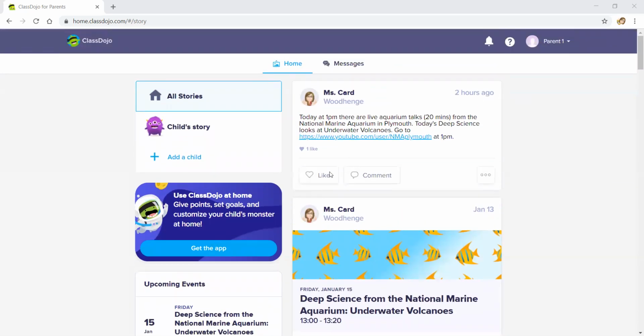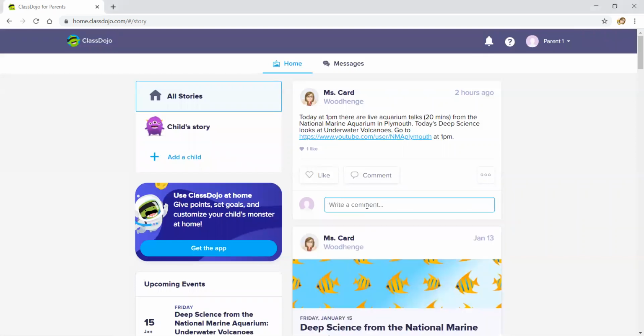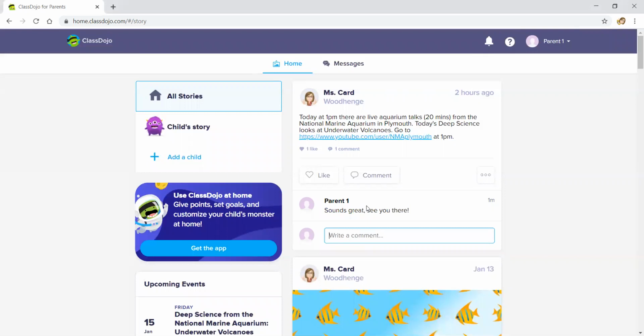From this page, you can add any comments onto different parts of the story, which will be seen by everybody else in the class. So here we've got a possible YouTube link that we could watch this afternoon. So you might comment on there saying, sounds great, see you there. And then you press enter and that will be added in there, and other people can see that one as well. The links here you can just click on to see. You can like comments as well if you just want to like it, and then you can do that.